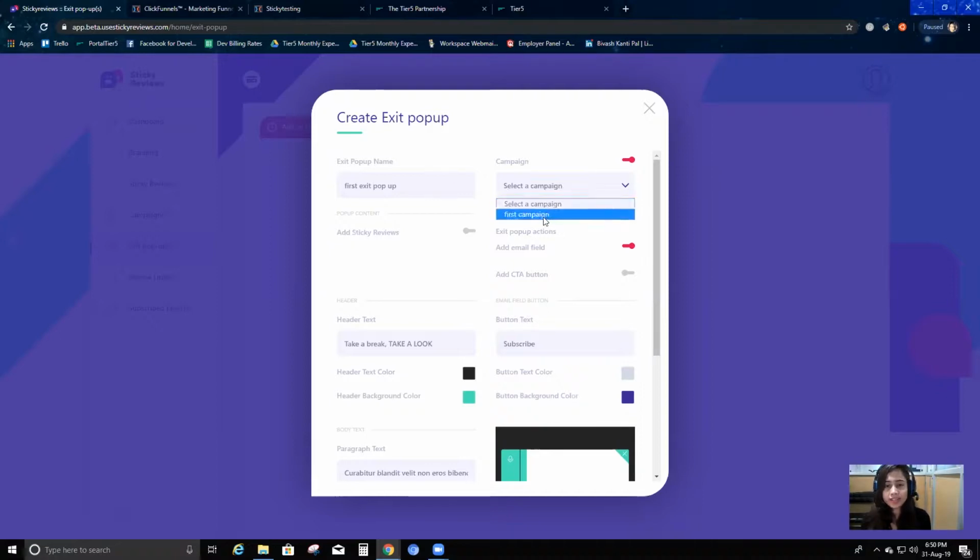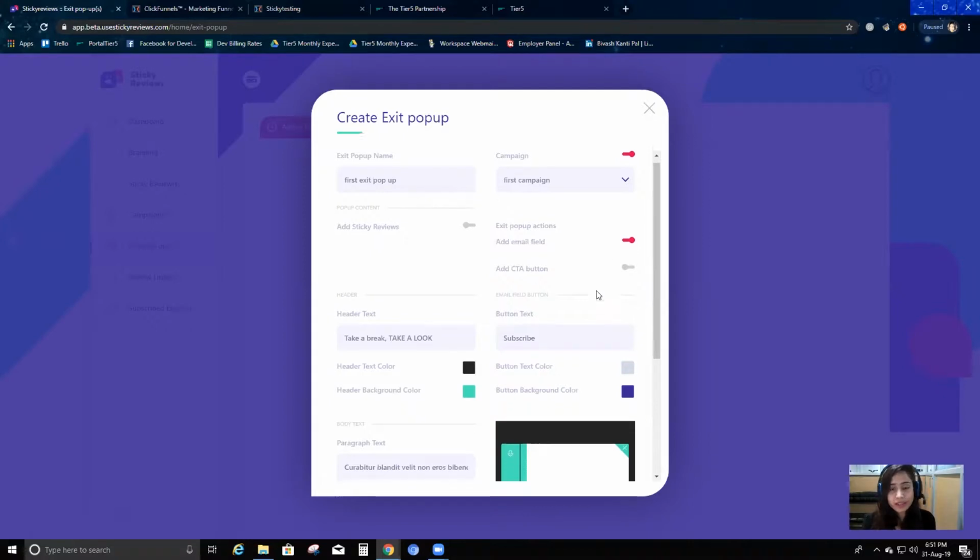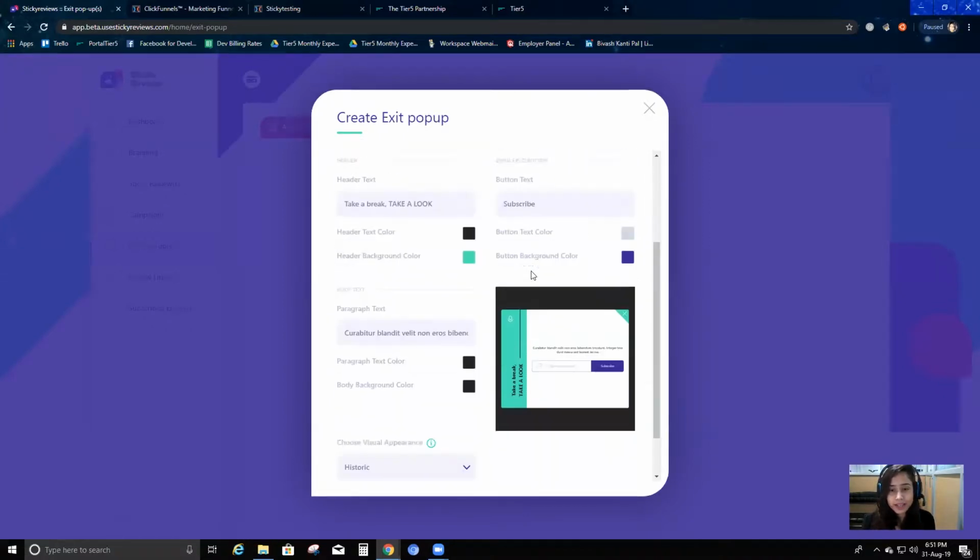So I'm just going to select a campaign, as I have already created my first campaign. This time I'm not going to select any sticky reviews, because we have these two options, which are actions basically, like email. You can add an email field to collect their emails, or you can add a CTA button, where they will be redirected to some other pages that you want them to take. Okay, for this time I'm just going to go ahead with the email field. So let's go and see.